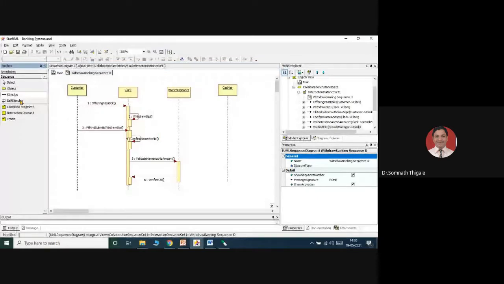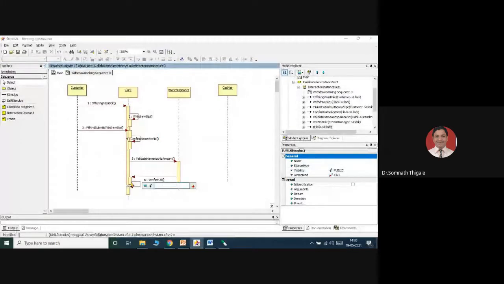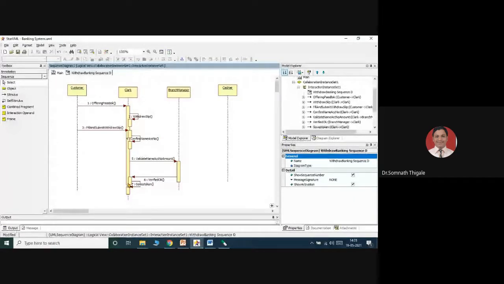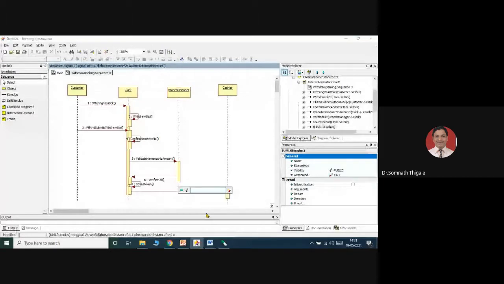it gives a token to the customer. Okay, and the same token will be given directly to the cashier. Okay, withdraw slip, forward the withdraw slip to the cashier.